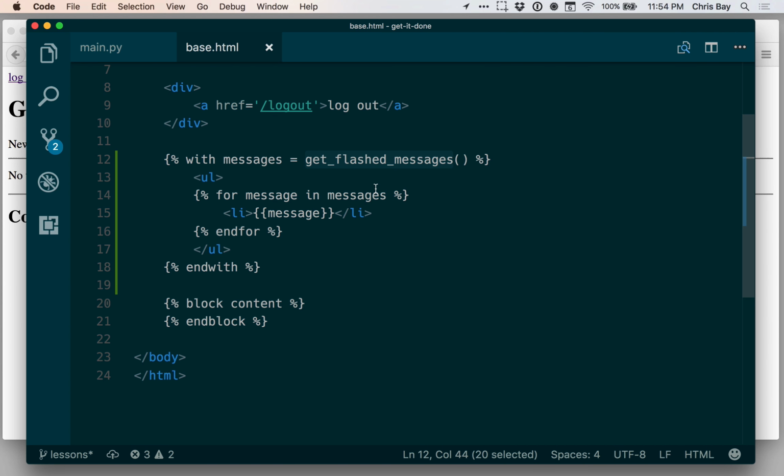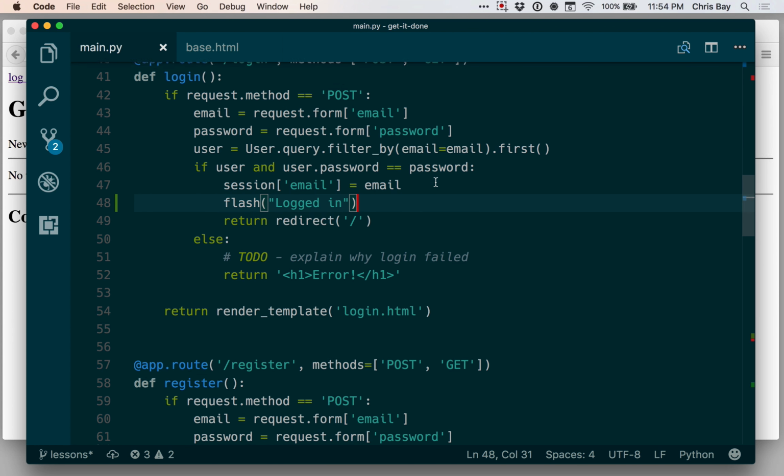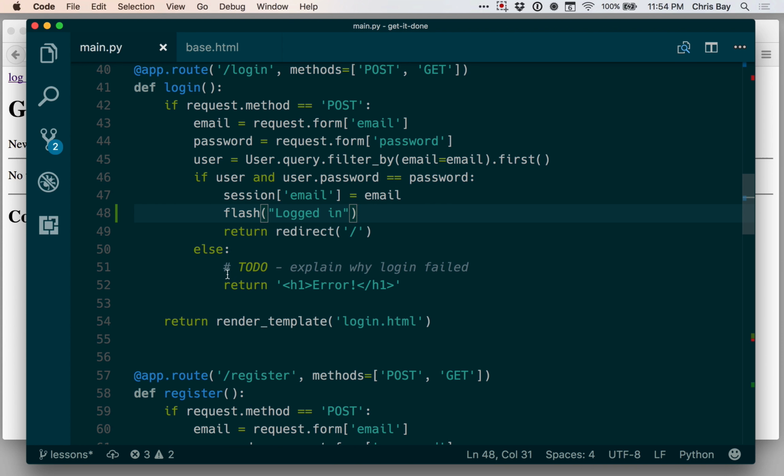So calling the flash function puts the message in the session. Calling get_flashed_messages clears it out of the session. And we can also have multiple messages in the same session. So let's go ahead and add a couple of additional things that we might want to do to fix this. I got a couple to-dos here.